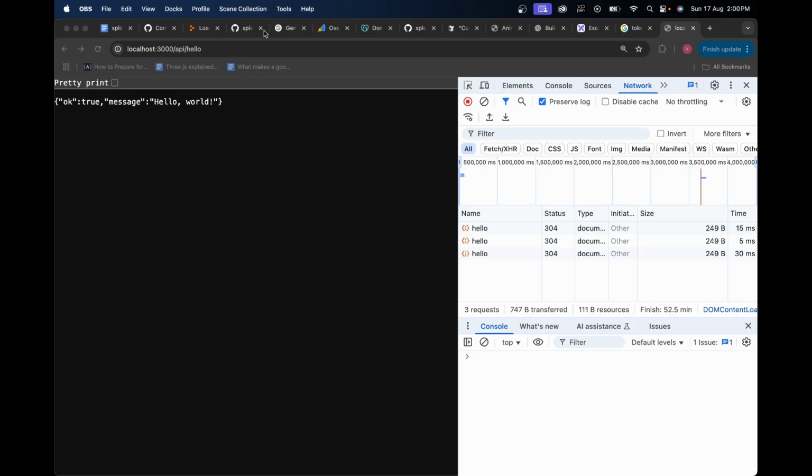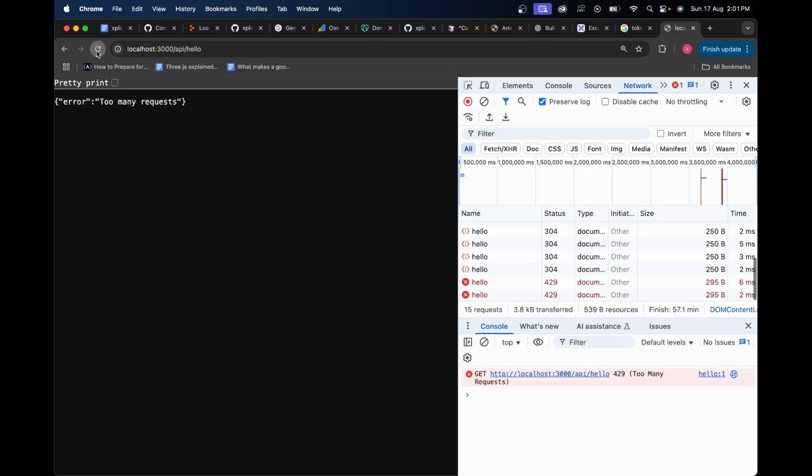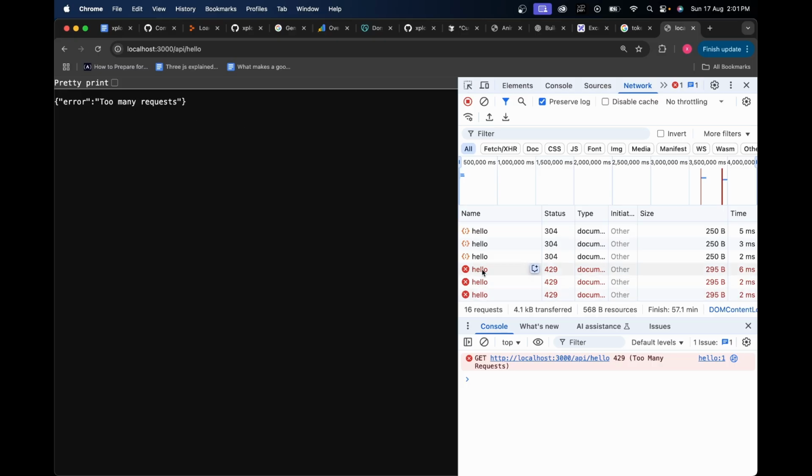So I have created an example over here. It's in my local setup. Right now you can see it says, okay, true, message hello world. But if I refresh this continuously a lot many times, you'll see what happens. Let's say if I refresh, there you go. I refreshed it a lot many times, and now I get an error saying too many requests, and you can see the API has failed.